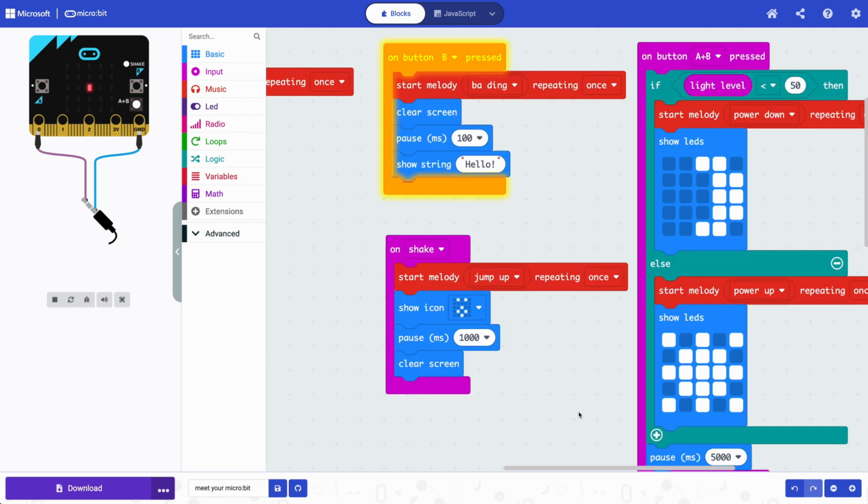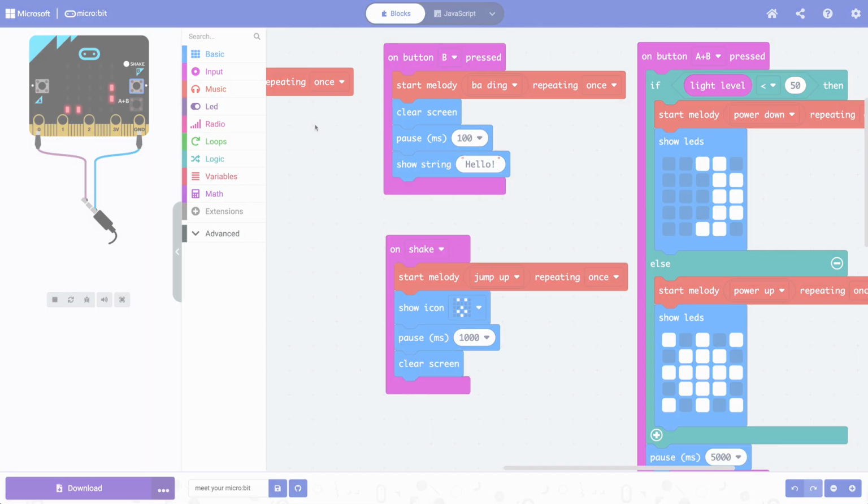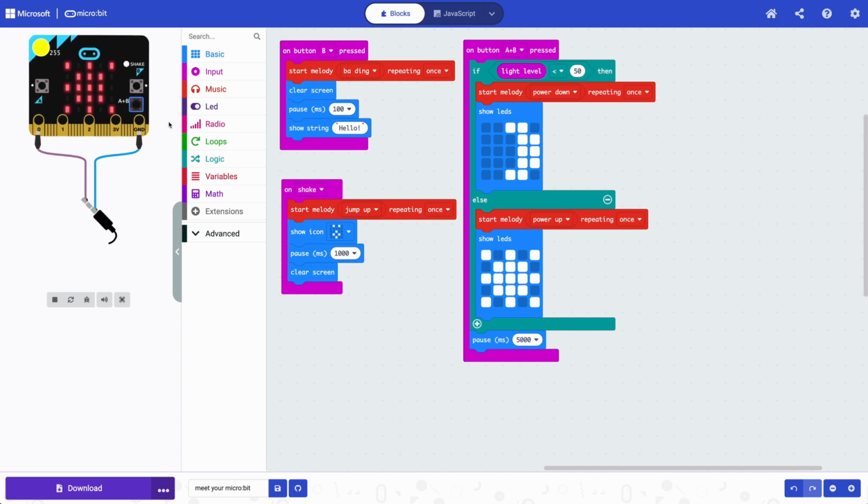The on button B press block uses an input event to trigger instructions that clear the screen, pause briefly, then show the word hello as a greeting on the LED display output. What else do your students think they could use that for? Pressing both buttons at the same time is the input event that triggers the instructions in the on button A plus B block.